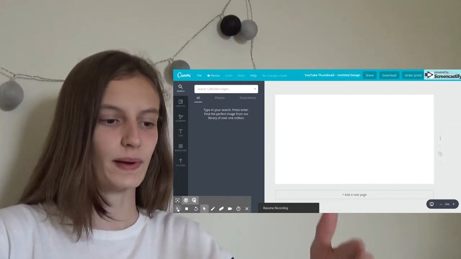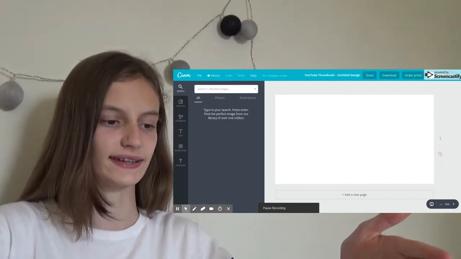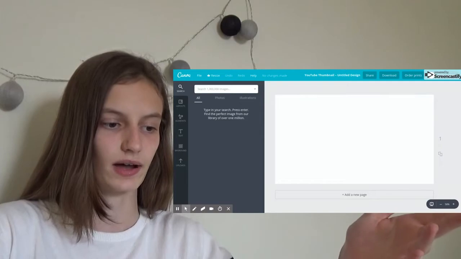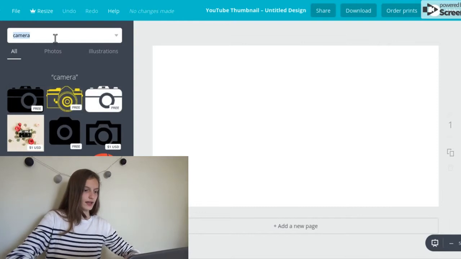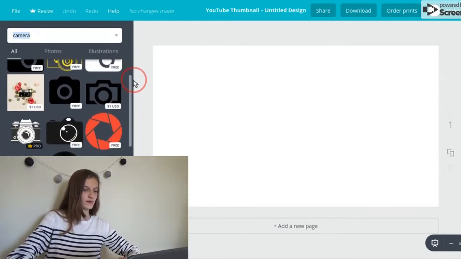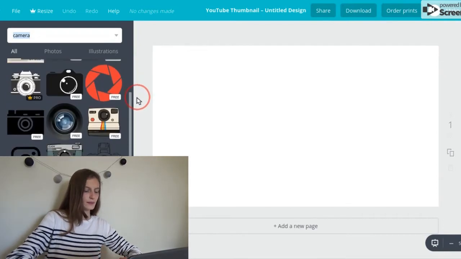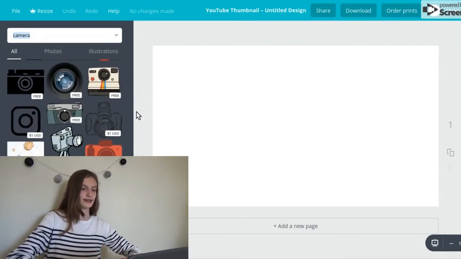It will now take you to a page that looks like this, and as you can see here, down the left side, we have a kind of selection bar. So as you can see, the first option in the selection bar is a search tool. So I could search for a word or phrase such as camera. And as you can see, a bunch of icons and logo type things will come up, although some of them do cost about $1 or $2, but that's fine because I usually don't use these anyway.